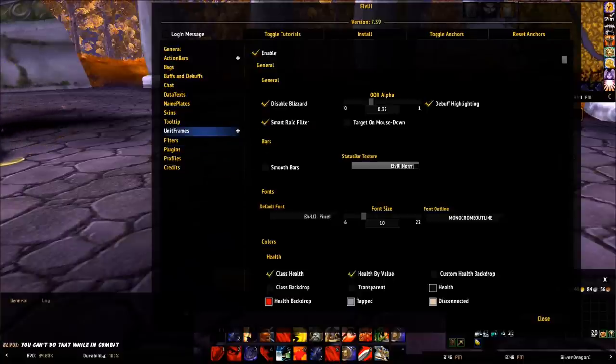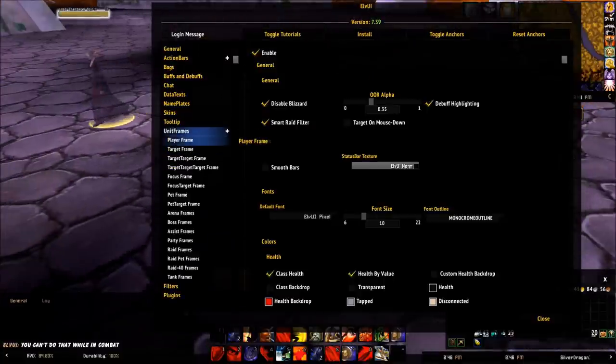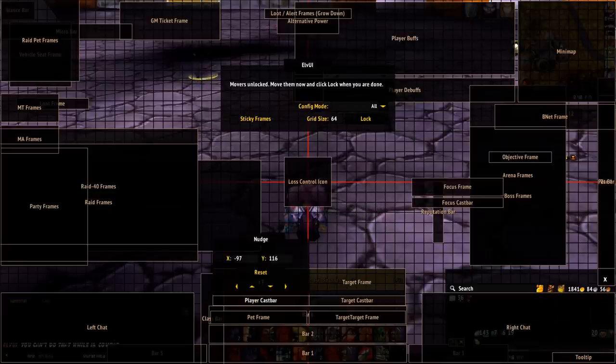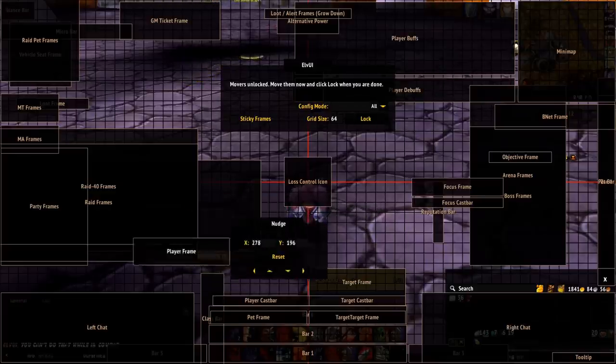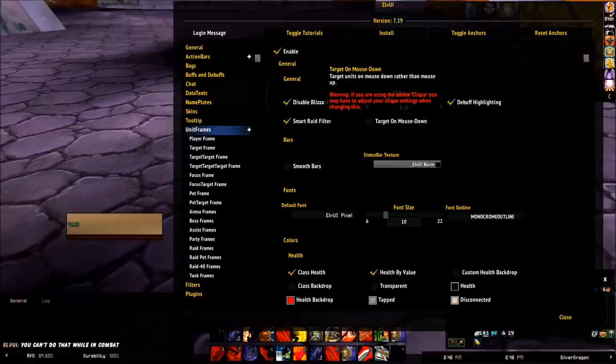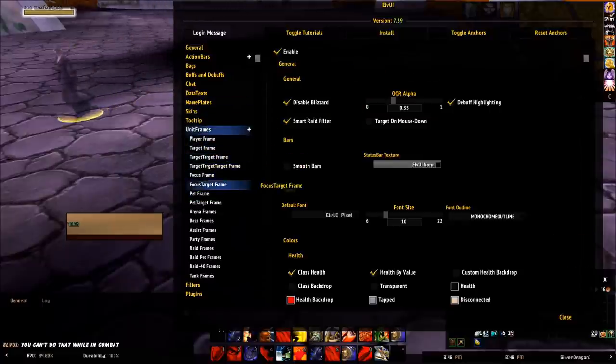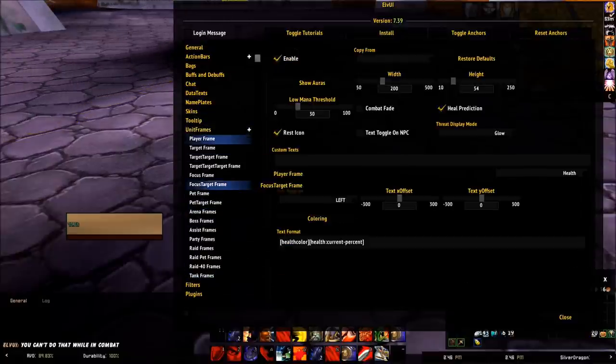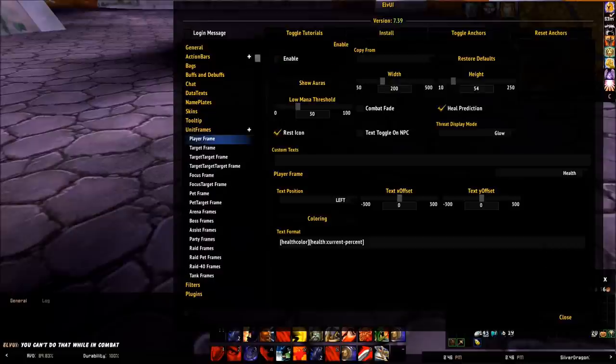Unit frames, this is important. Unit frames is actually what messes with your actual stuff. So let's go ahead and toggle anchors here real quick. Let's grab this player frame and move it over here so we can see it at all times. So you have a player frame, target, focus, pet frame, all this stuff. Basically, each one of these is one of your bars. This is me right here. If I disabled it, boom, I can't see my stuff anymore. I highly do not recommend that.